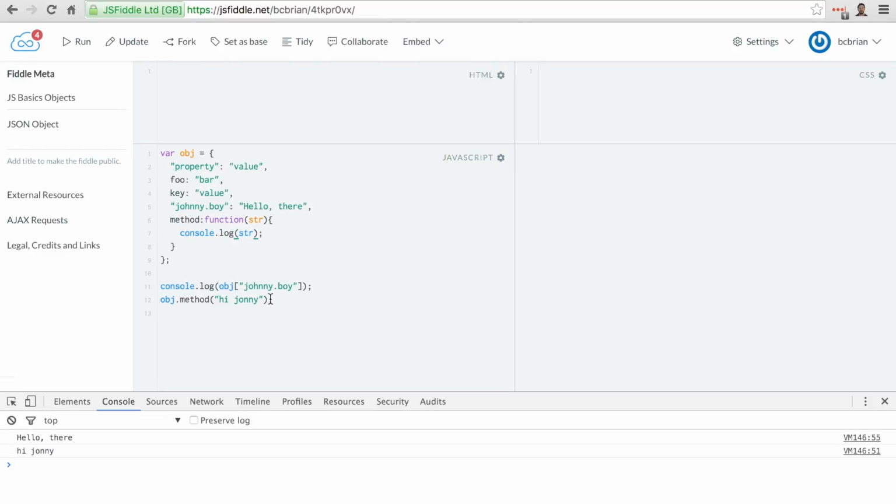So that's a really basic intro to objects and how they can be utilized to help us house and keep data.